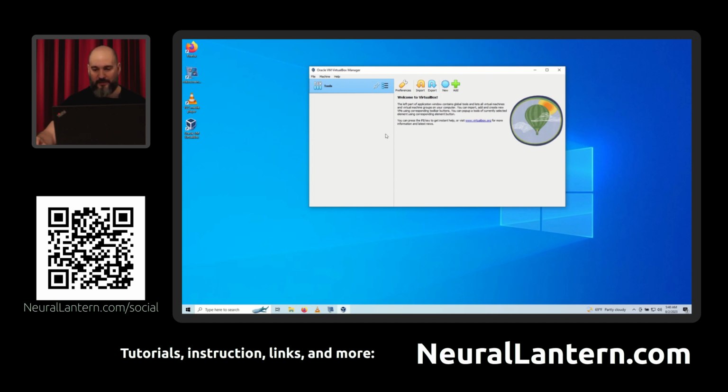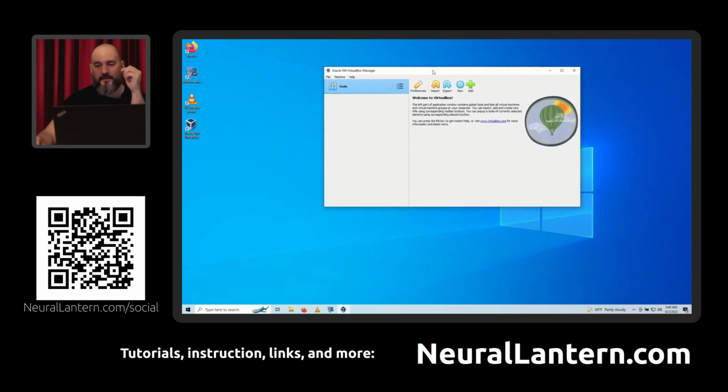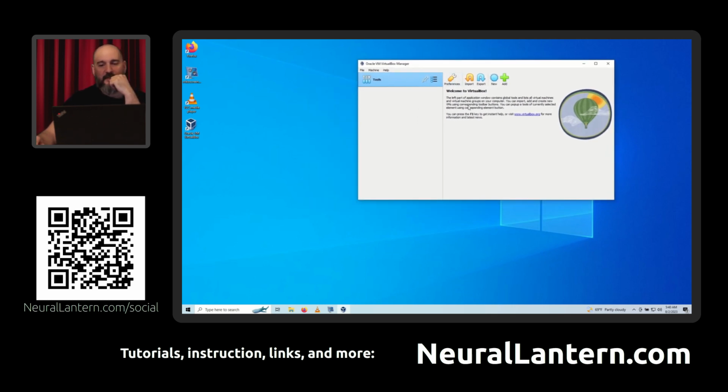What do we do next? Well, here's the window. It's kind of like the Notepad window, right? But there's different stuff inside of here. The first thing that we need to do is create a new virtual machine.